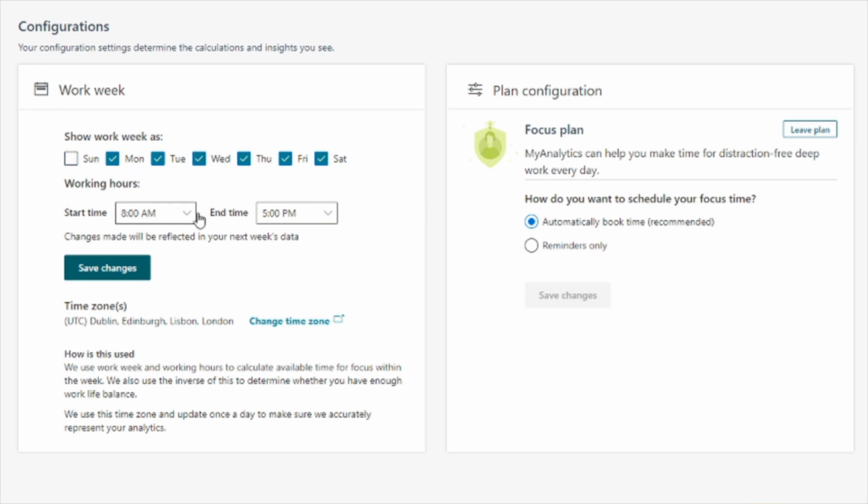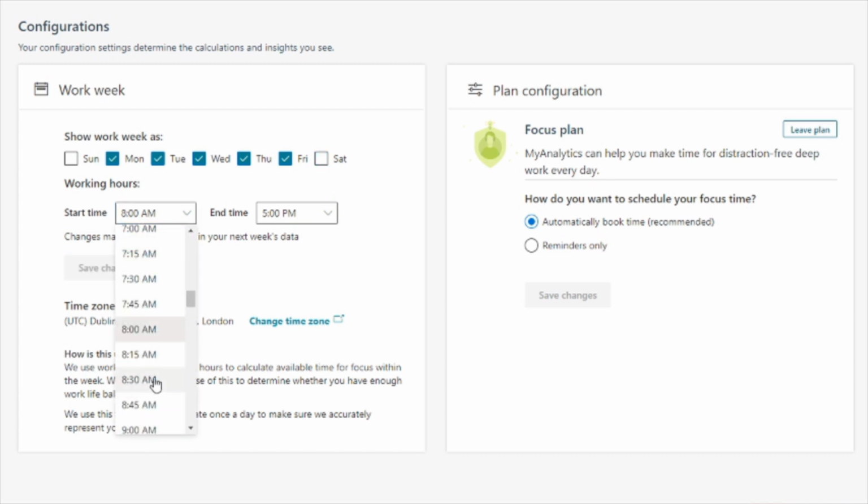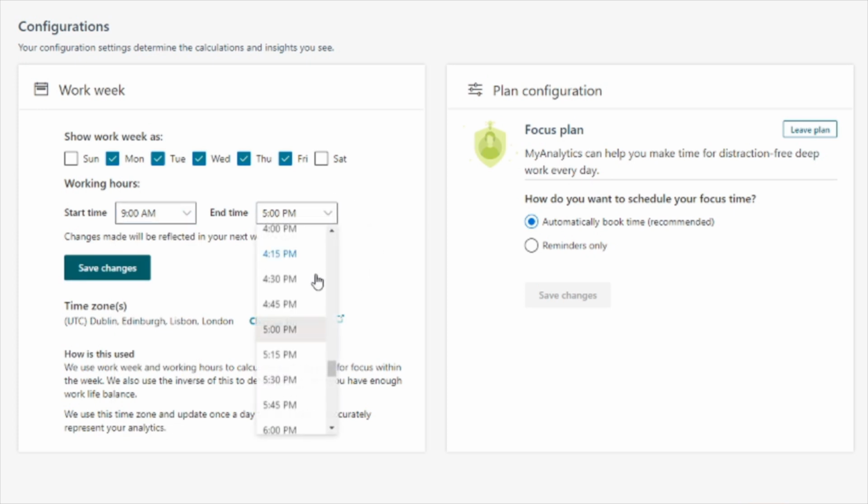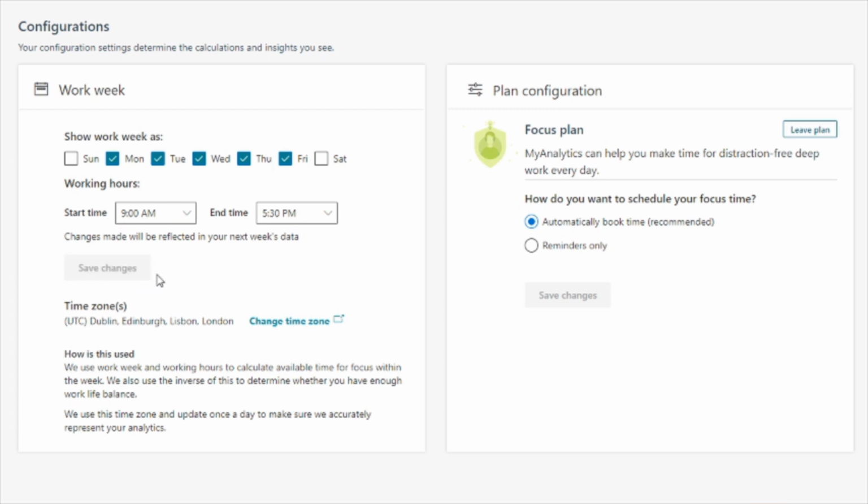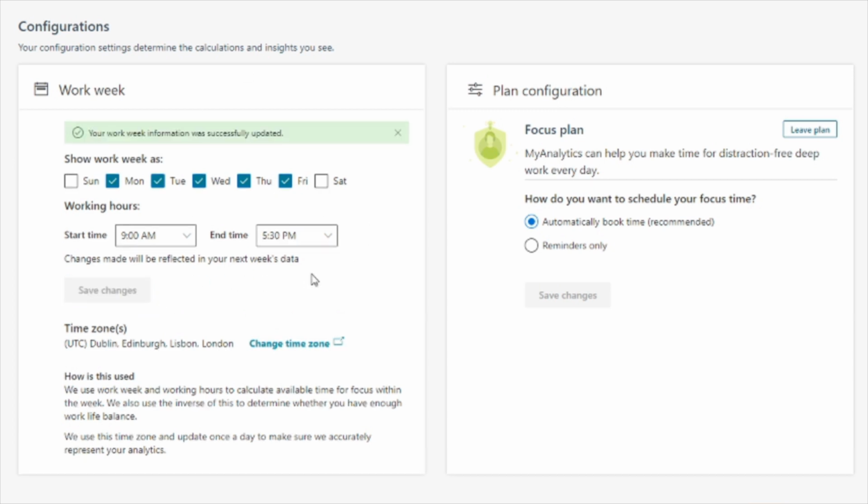Okay, but for me I'm going to work Monday to Friday, and I'm going to say that my starting hours are actually 9 and I'm going to say 5:30. Okay, so those are my hours, Monday to Friday, and then I can save those changes down. Okay, so now that's automatically been saved.